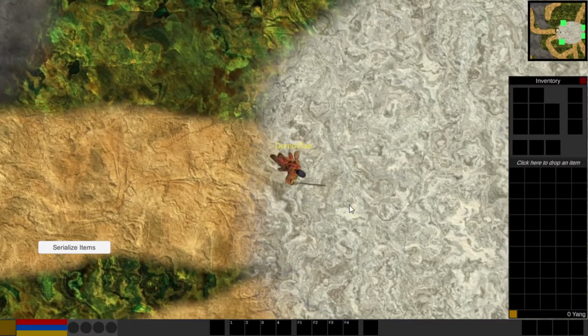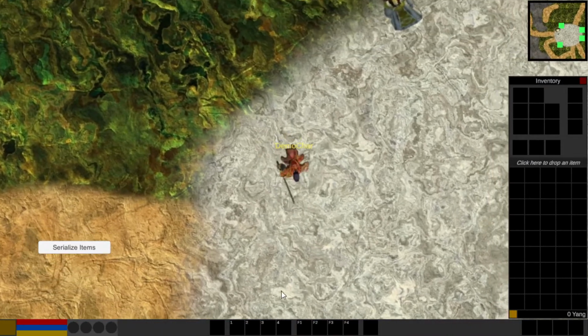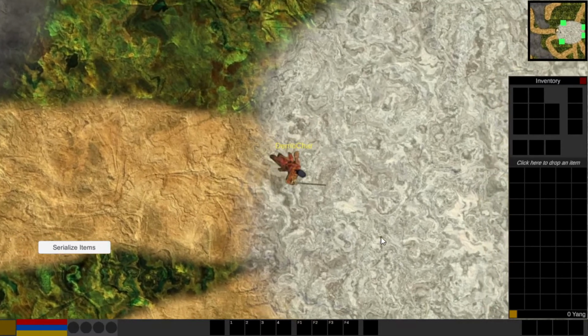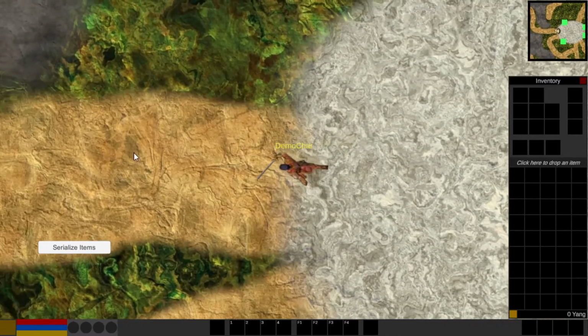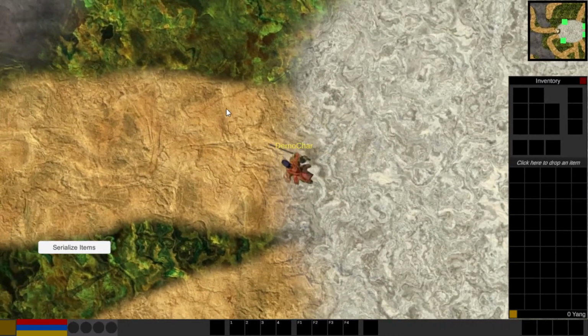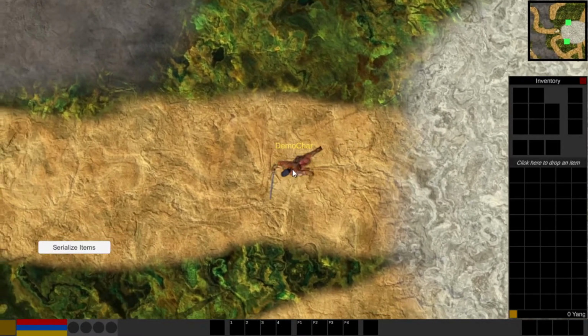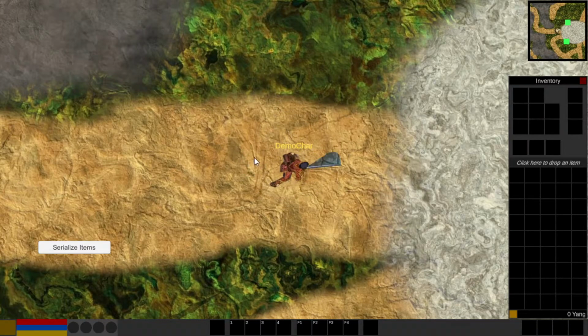So you just move with W. W just moves our character forward, and he follows our mouse. So whenever we point the mouse in a direction, our character goes that way. Okay, and pressing space enables our basic attack.